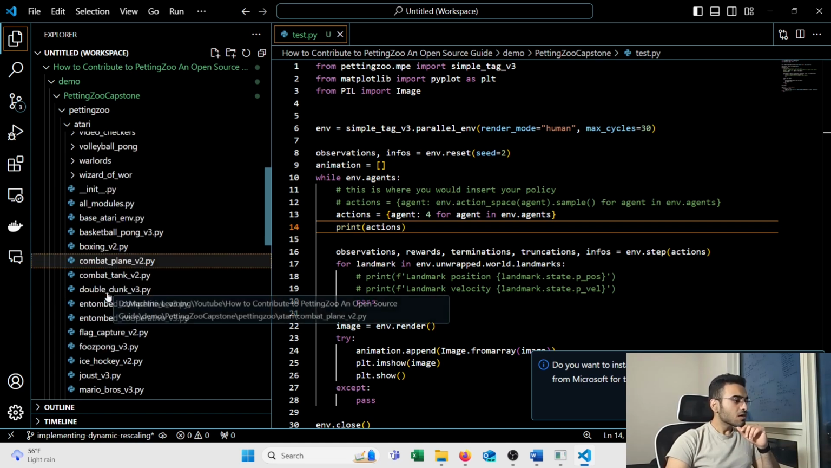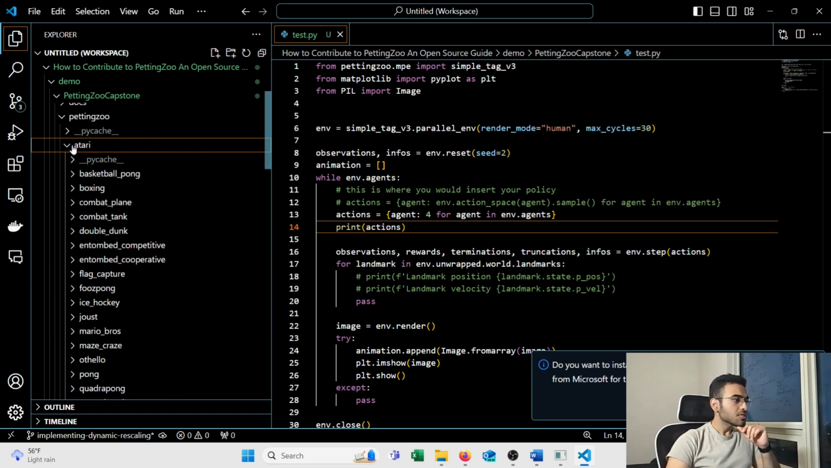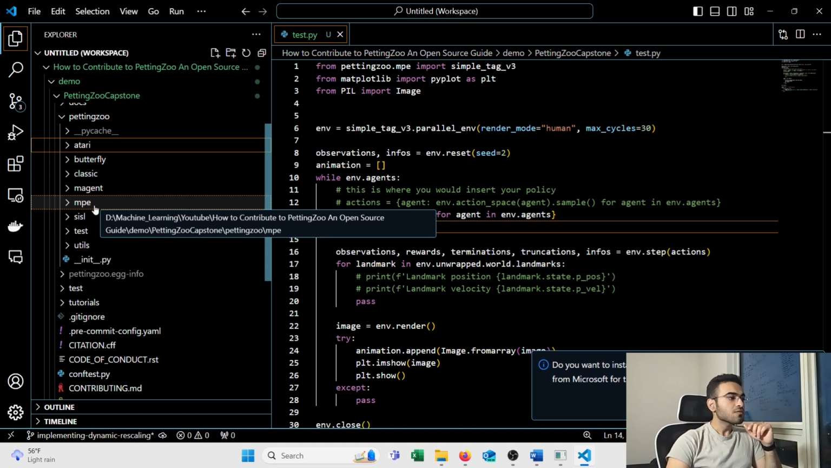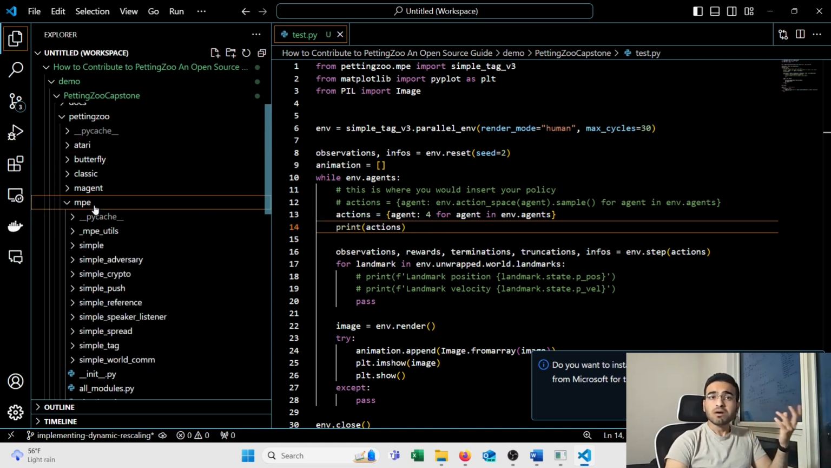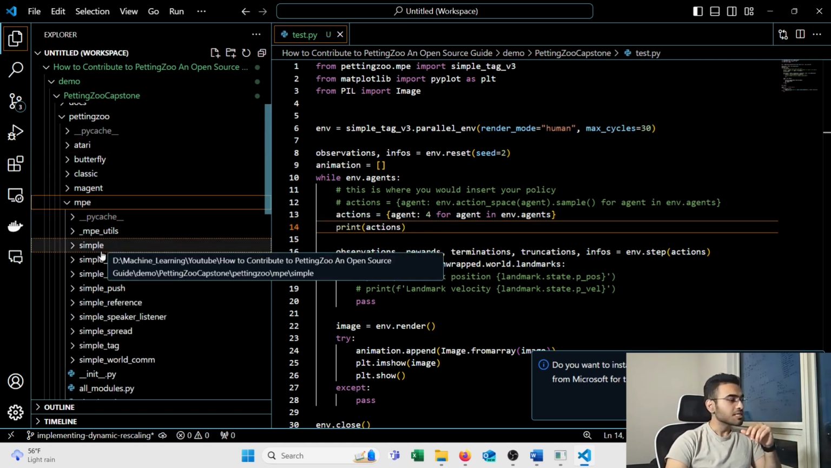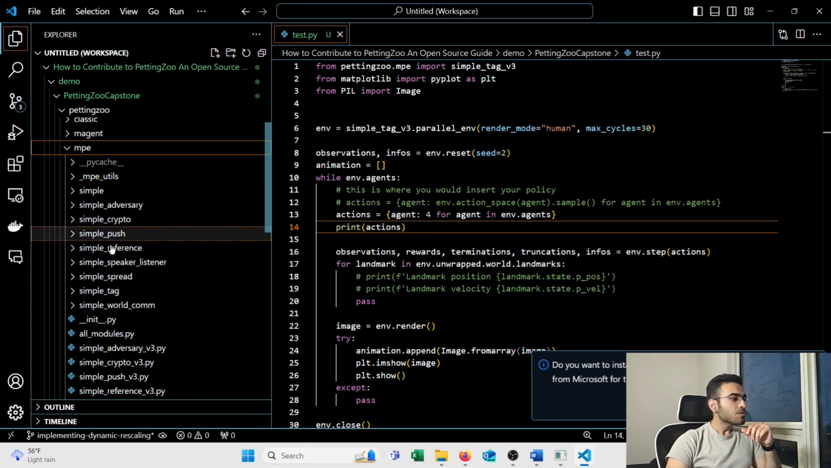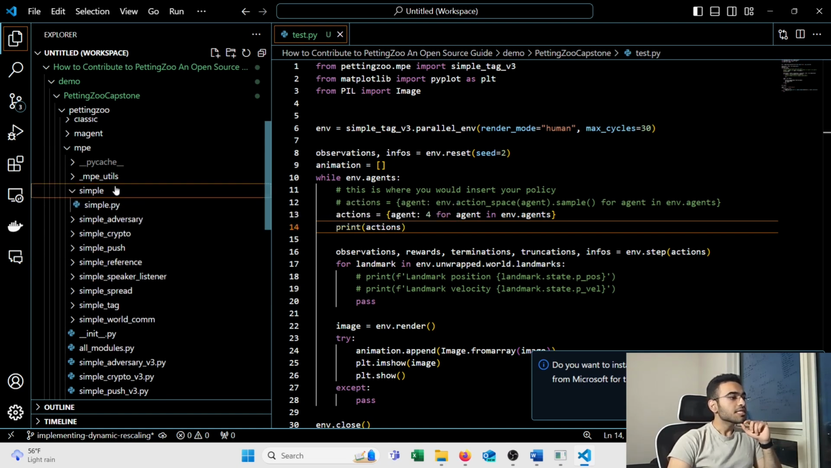The ones that we are currently more interested in is the simple one. The simple is a part of MPE, which I think is called multi-particle environment. That's what MPE stands for. And you have a number of simple environments. And here, the problem is in the rendering.